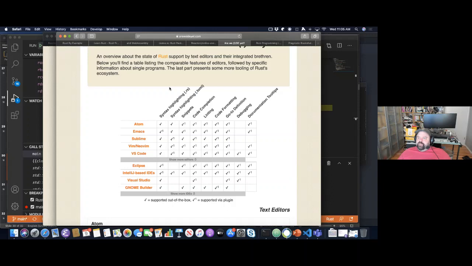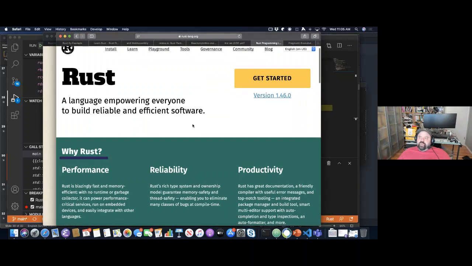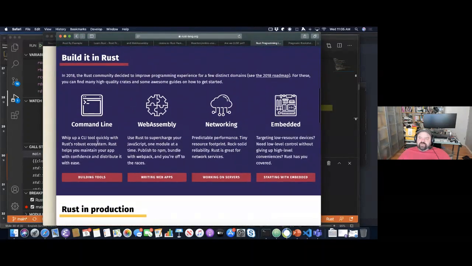Okay, so let's talk about a couple of other things quickly, and we'll start with the website. The website itself has a tremendous number of resources. It shows, how are people using Rust to build command line tools? How are people using Rust to interact with JavaScript through WebAssembly? How are they doing networking things?